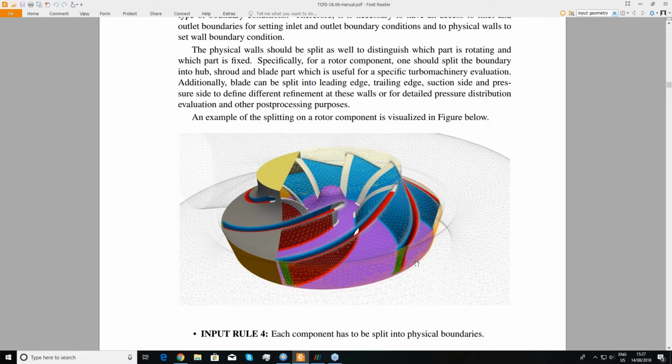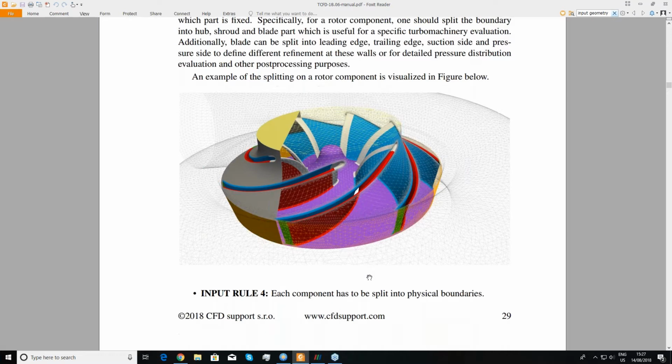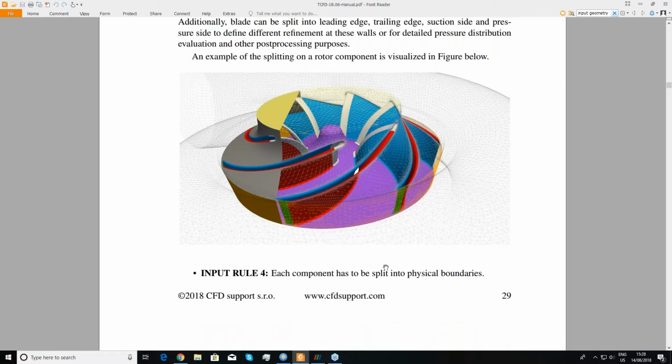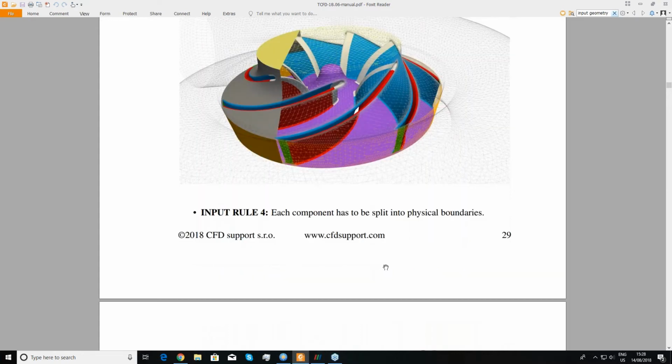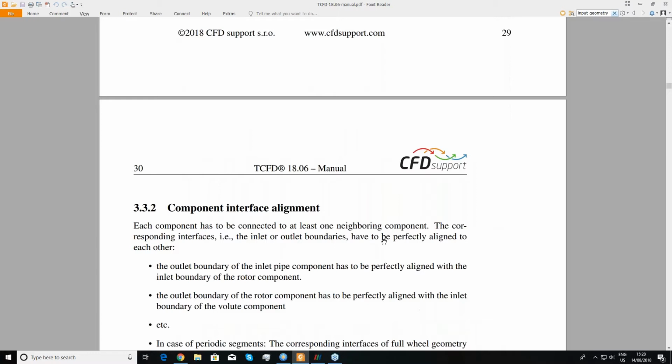For example, these. Now I missed the word for that, but never mind. Of course, inlets and outlets and other meaningful parts on which you can then perform separate and special evaluation for forces and other quantities. So the splitting of the boundaries is very important.